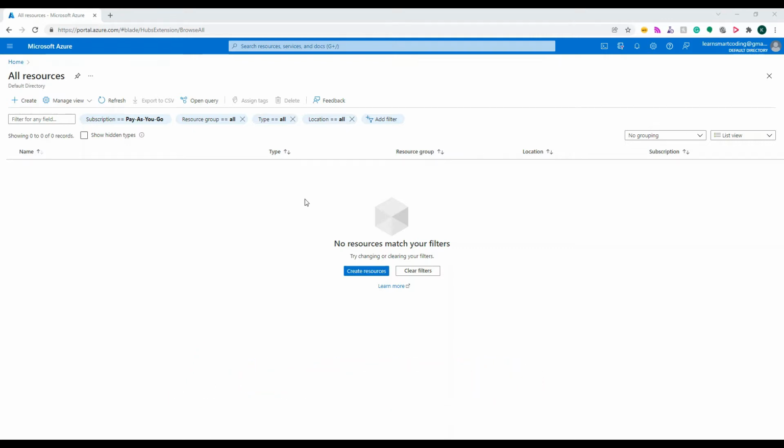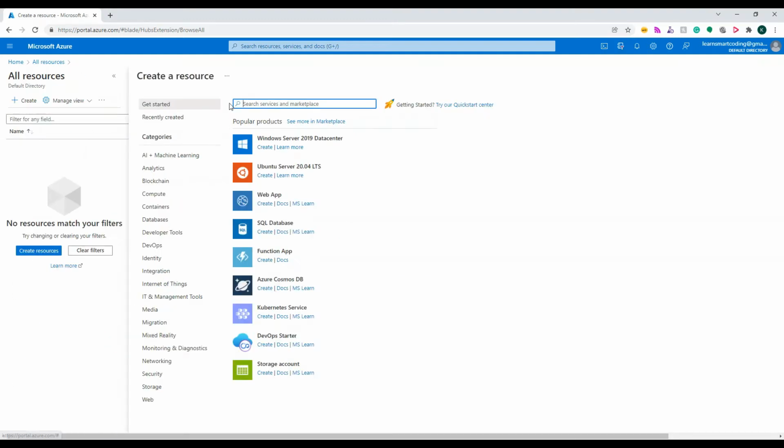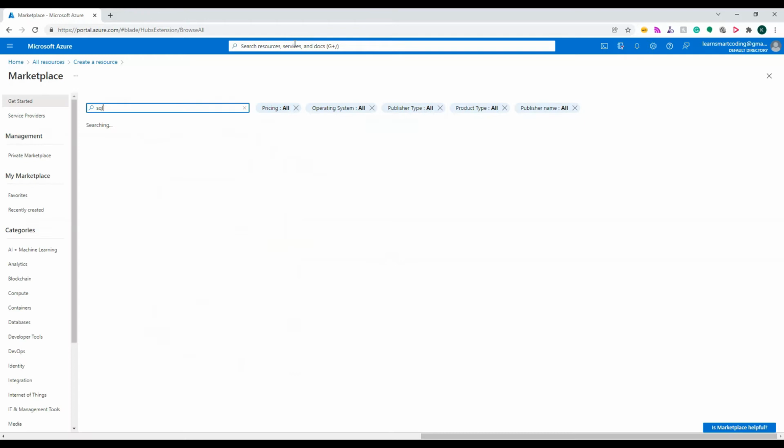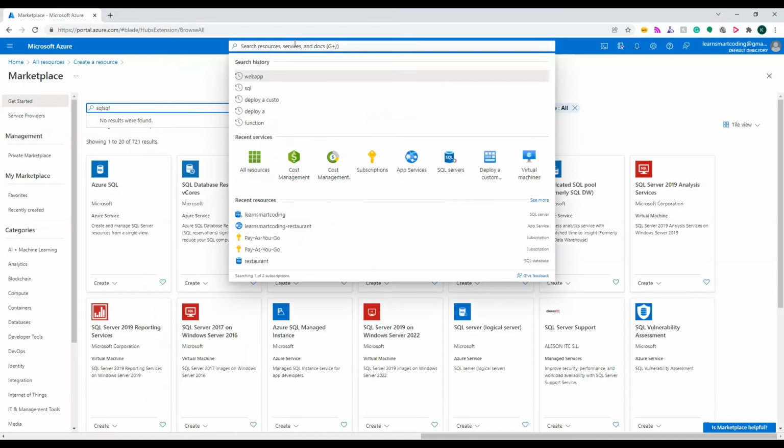I have opened the Azure portal and logged in with my credentials. You can see my email ID here. Now I'm on the all resources page. I'll click on create, and in the search box, search for SQL, and you will see Azure SQL here. Let's choose this.